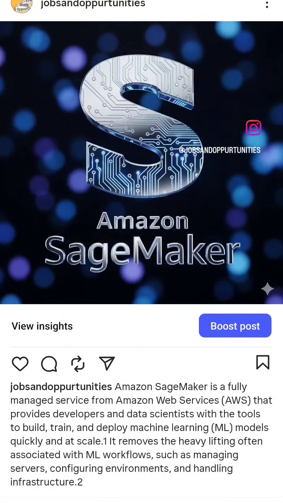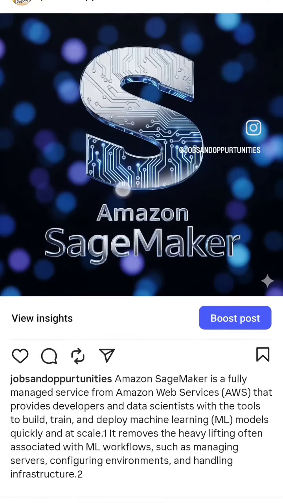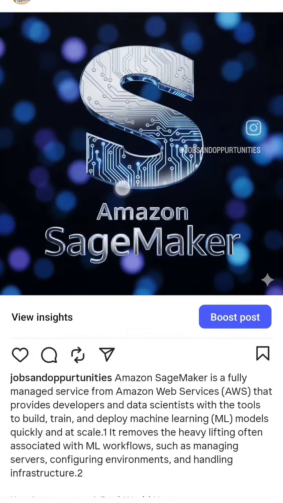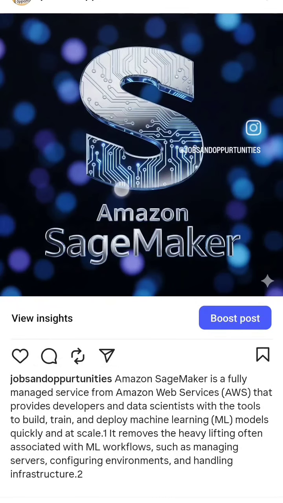Good morning, guys. So today we are going to talk about one more service of AWS, which is Amazon SageMaker. It is a fully managed service from AWS that provides developers and data scientists with the tools to build, train, and deploy machine learning models quickly and at scale. It removes the heavy lifting often associated with ML workflows, such as managing servers, configuring environments, and handling infrastructure.